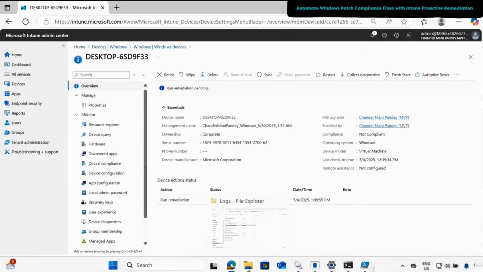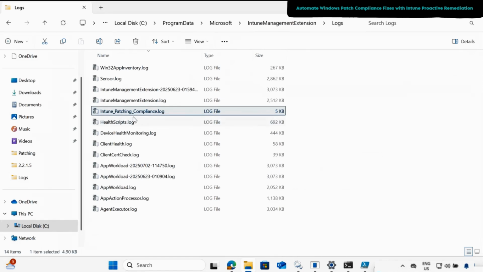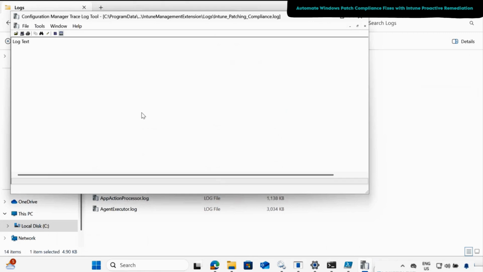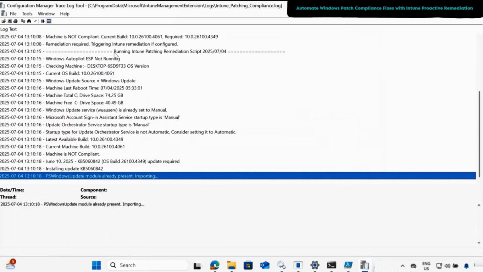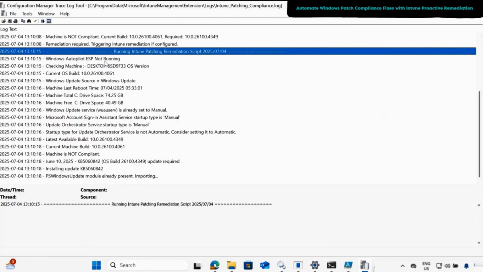And now if we go to the logs and refresh the log, open the log, we can see the run remediation here again, which is checking whether the machine is on ESP or not, and checking the device OS version. This is the current build version. Windows update source is Windows Update. We can see the last boot up time is this. Total C drive disk space is 74.25 GB and the free disk space is this.